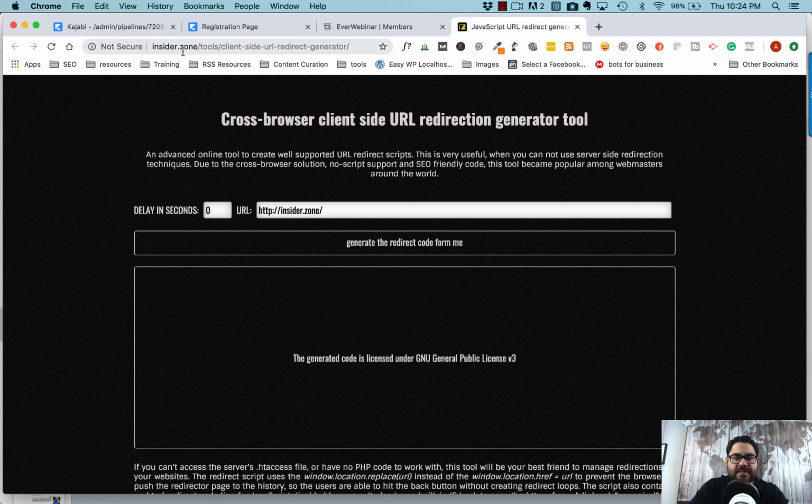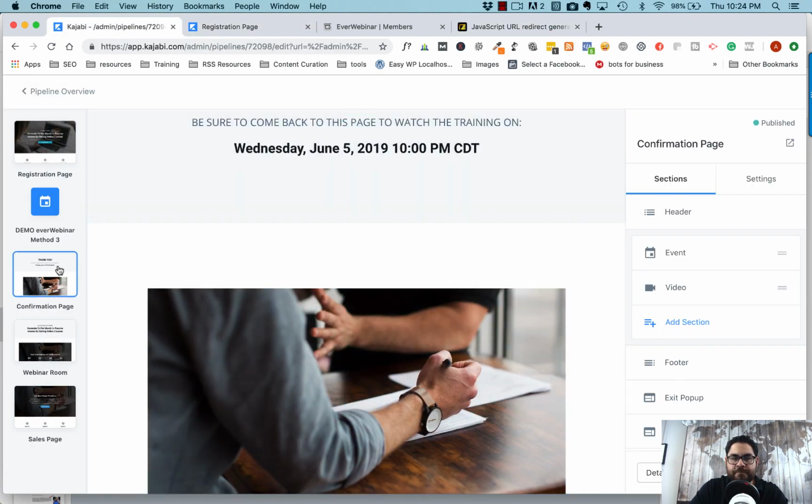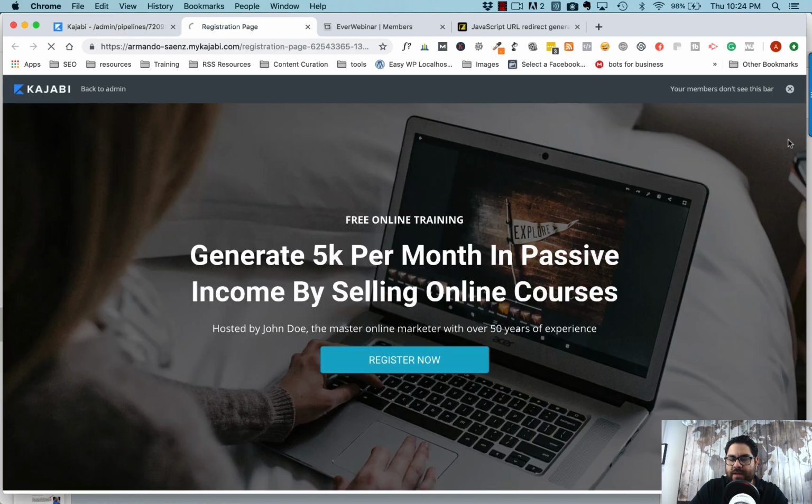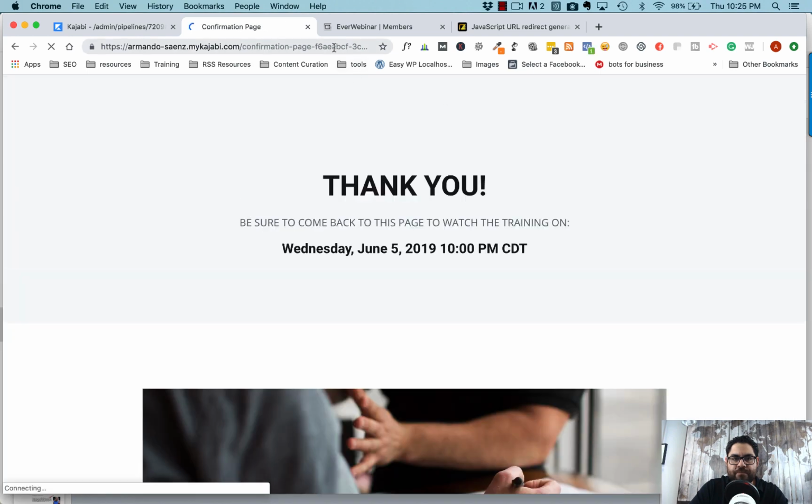It's called insider.zone Java redirect. I left the link to this tool in the description as well, so you can go ahead and check it out. But here's how this works. You're going to go to Kajabi, and you're going to select the thank you page from your pipeline. Okay, we're going to go ahead and preview that thank you page.